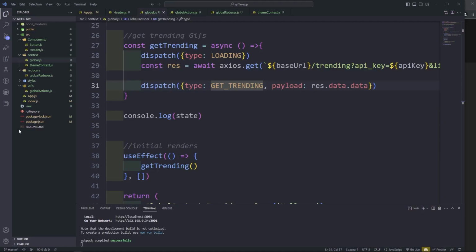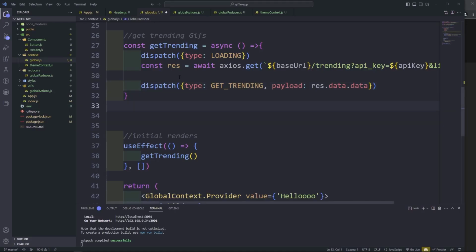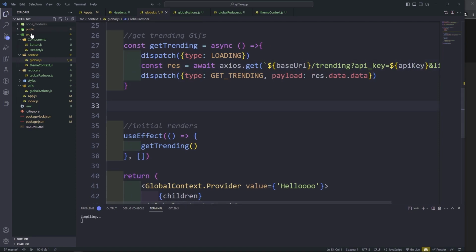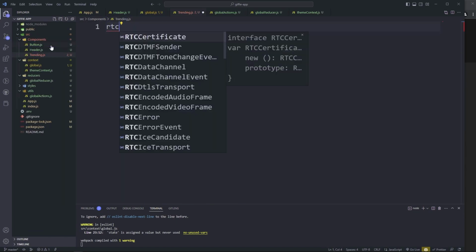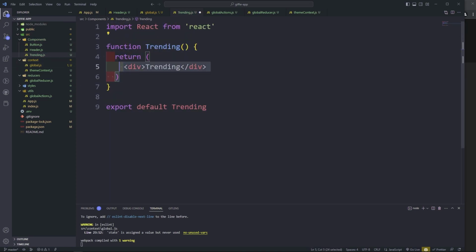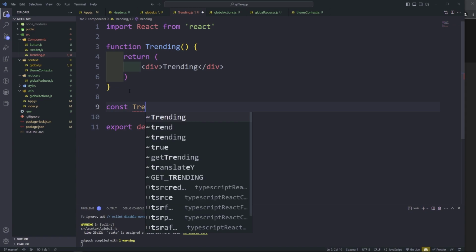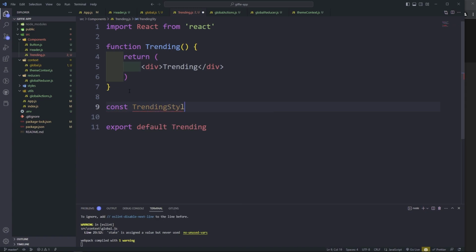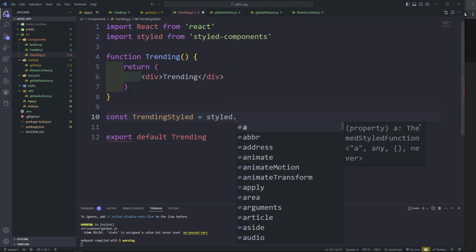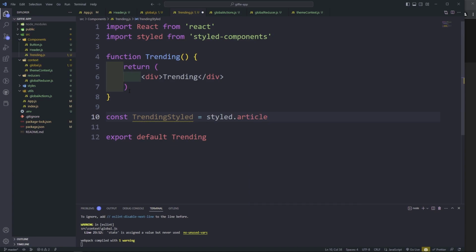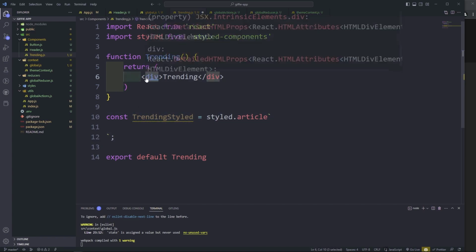So let's go to the, I'm going to get rid of the console. Let's go to the components. I'm going to create a new component, and I'm going to name it trending. Trending.js. It's going to be a functional component, and then I'm going to export this. Const trending styled equal to styled. It's going to be a div. You can put this actually as an article, and then here I'm going to copy this.